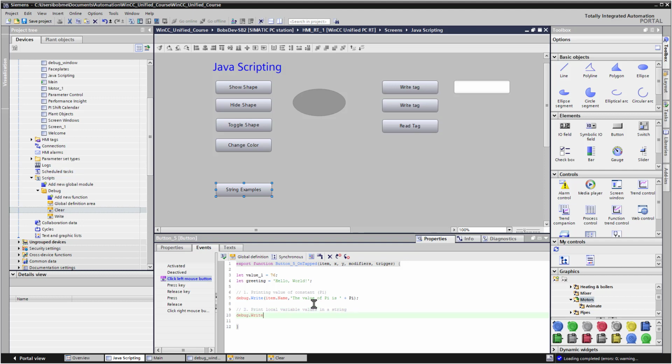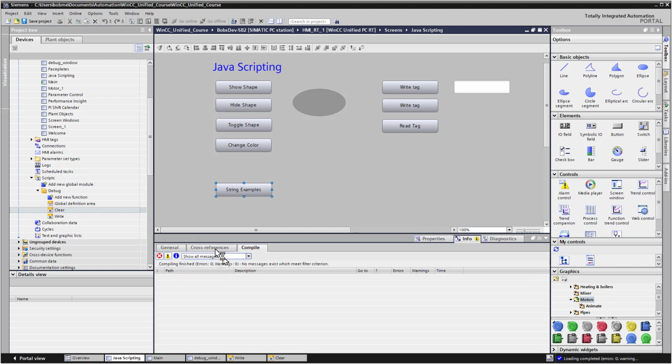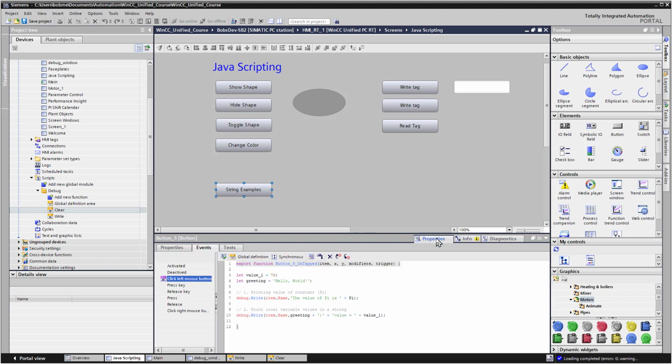Debug.Write. And we'll also do item.name here and do greeting plus, and we'll do a semicolon, another plus, and then value equals value 1. And then we will just do a compile check. Looks like everything's okay. We'll go back to properties and let's test this out in runtime.